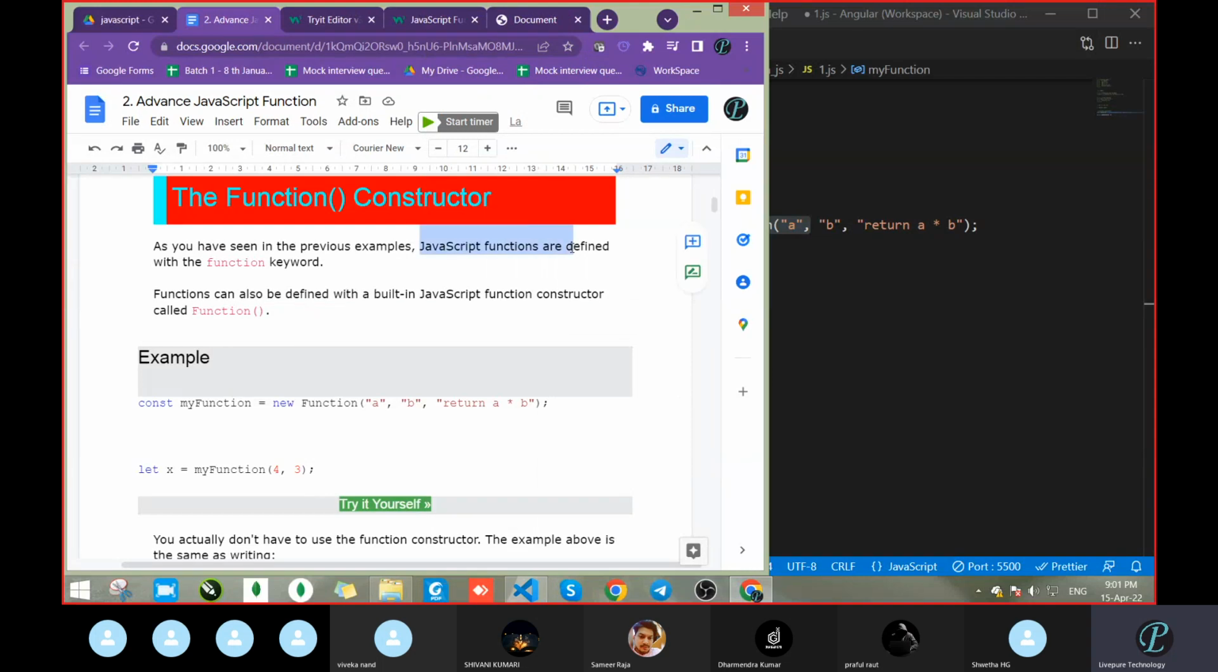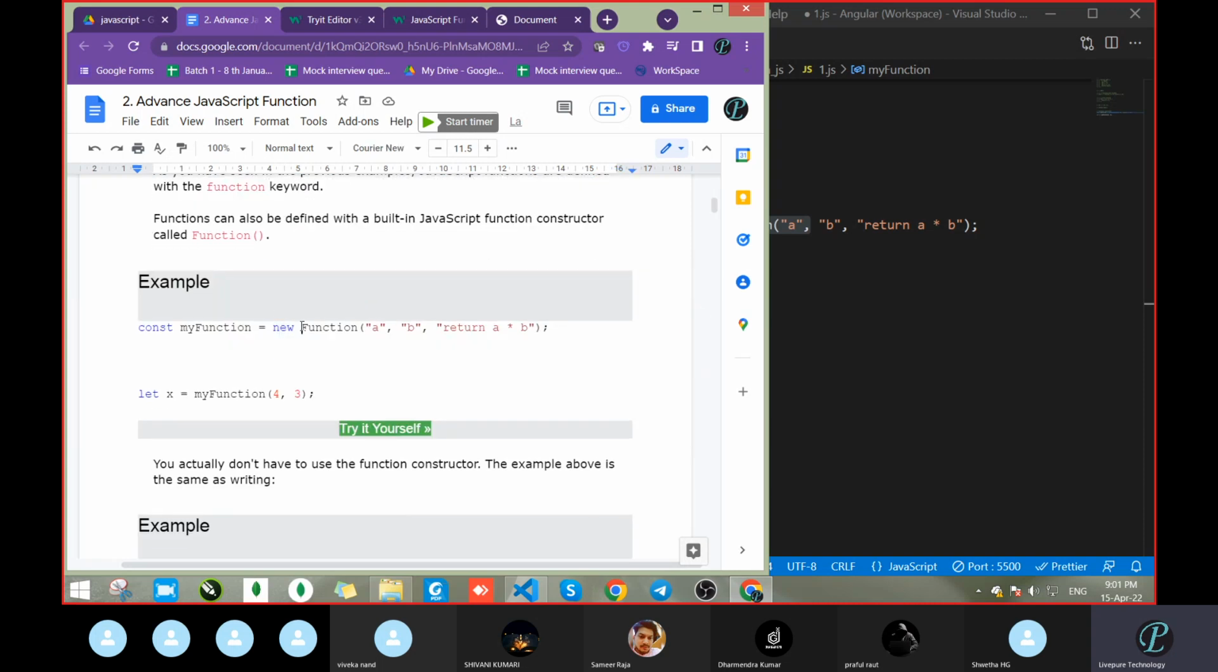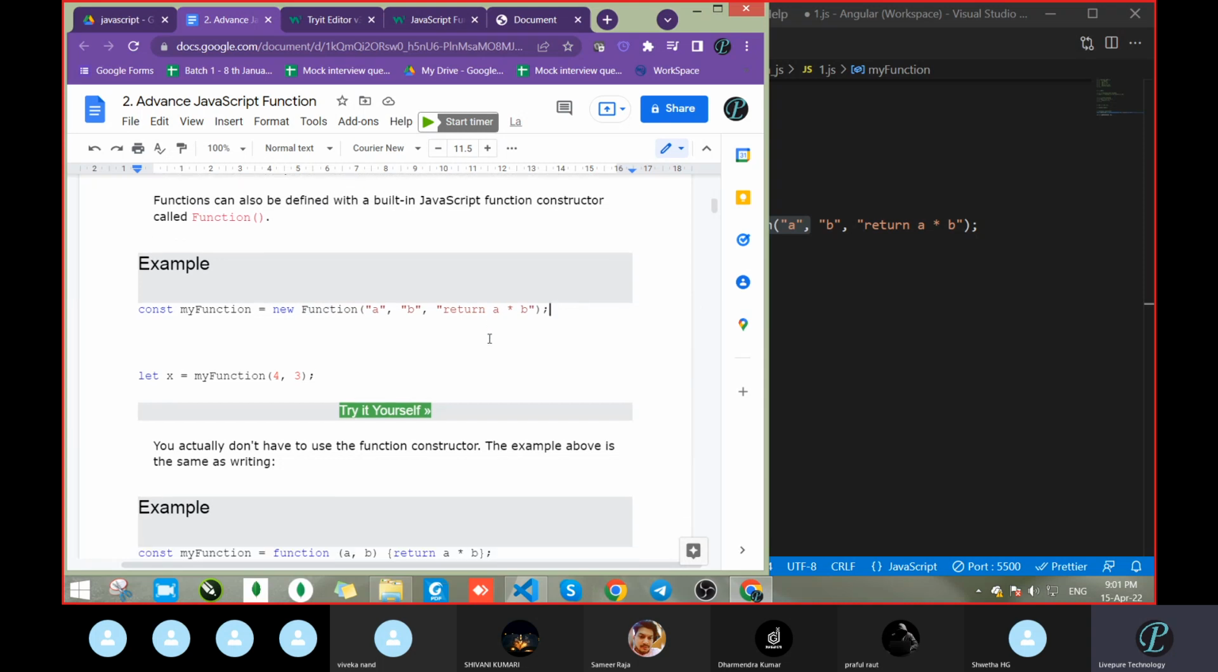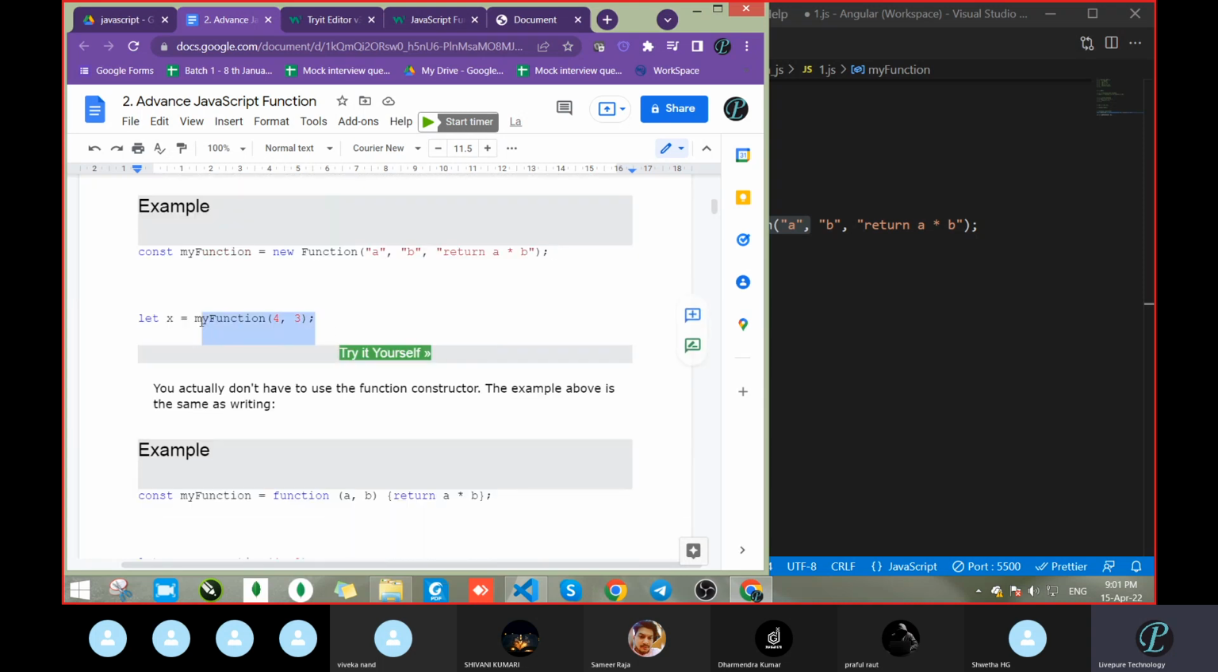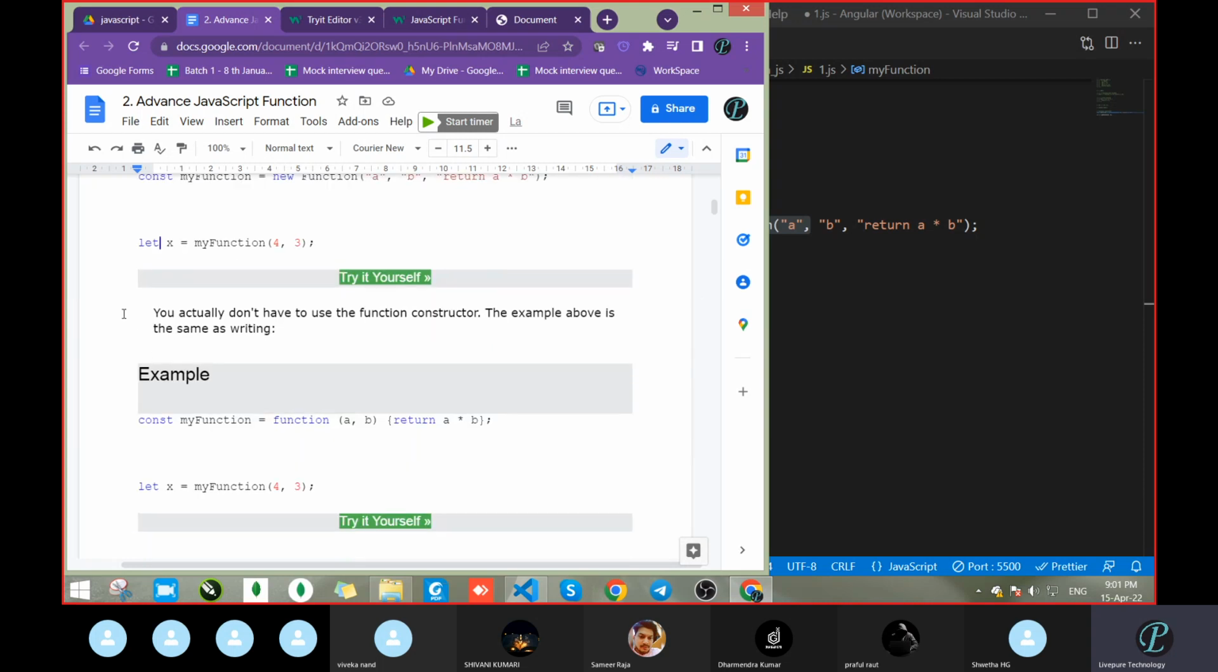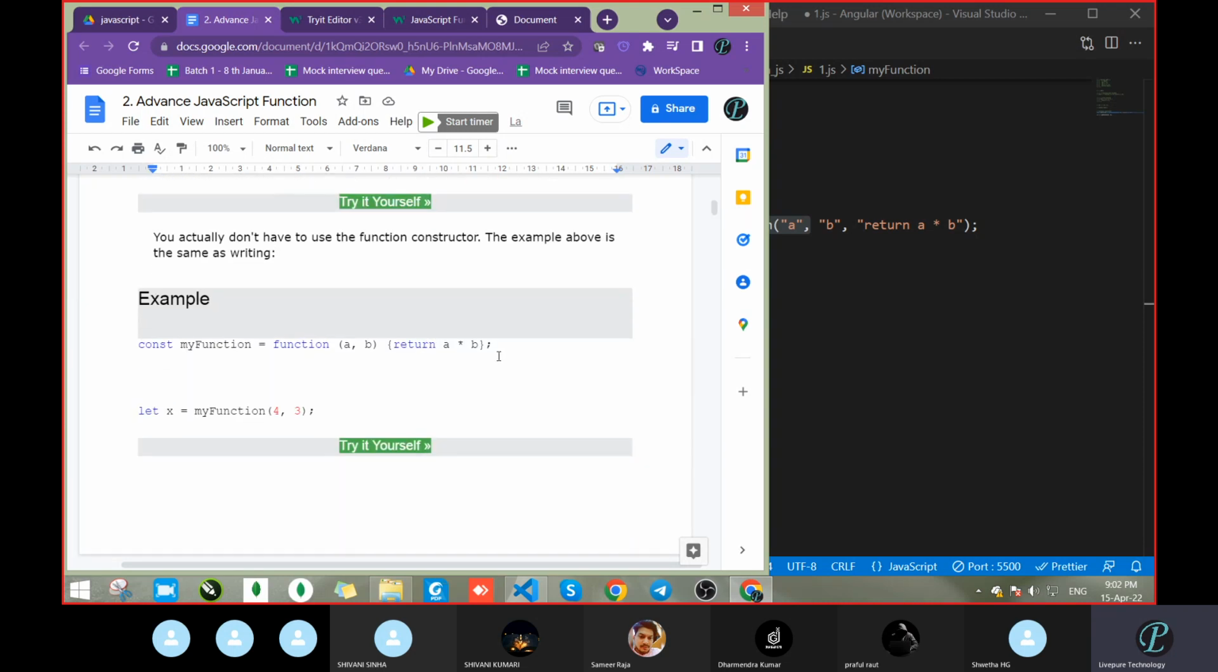JavaScript functions are defined with the function keyword. The function can also be defined with the inbuilt JavaScript function constructor that is called Function with parentheses. With the help of new, we are going to create the function, and whatever logic you want, you can write there. Here we are going to call that, and if you write x in the console, you will get the actual value. But you actually don't have to use the function constructor. This example is the same as writing the same thing, as in the constructor case.